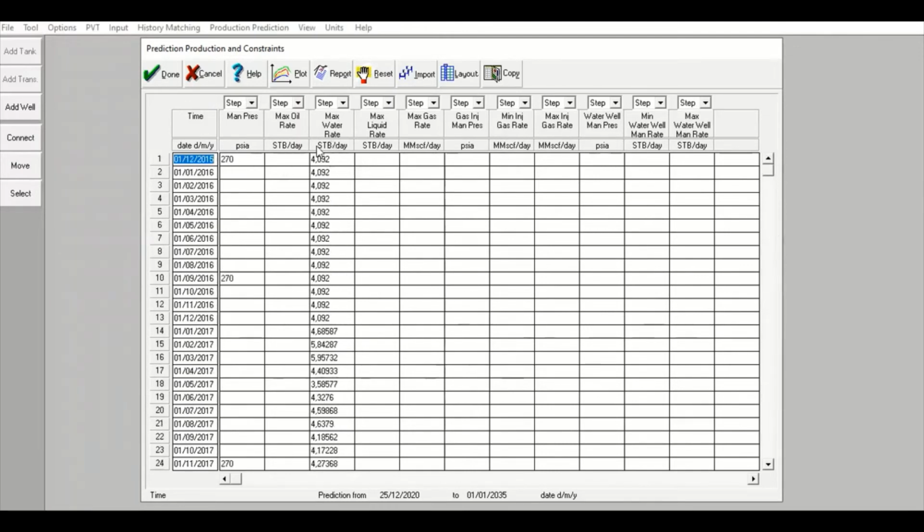This strategy, for example, manifold pressure or wellhead pressure, and also the maximum water rate, have already been set up. But I want to add constraints. I want to add control for the production in the future. And as you can see, for the future control, I have two rows. This one in 2023, where I put my manifold pressure to be 164 and maximum water rate to be 4 stock tank barrel per day.